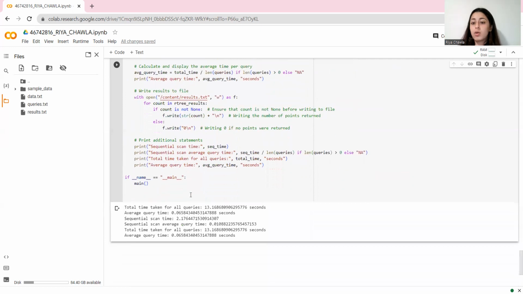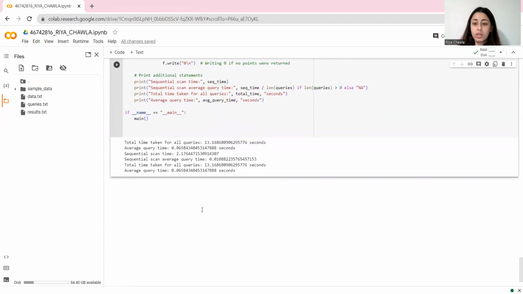So to summarize, the code begins by reading points and queries from text files, then performs a sequential scan using the sequential scan function and records the time taken. After that, it builds an R tree using the R tree class and inserts the points into the tree. It then performs range queries on the tree for each query and records the time taken for each query. Finally, it prints the total time taken, average query time, and writes the results to a file. So this is the output that the code generated.